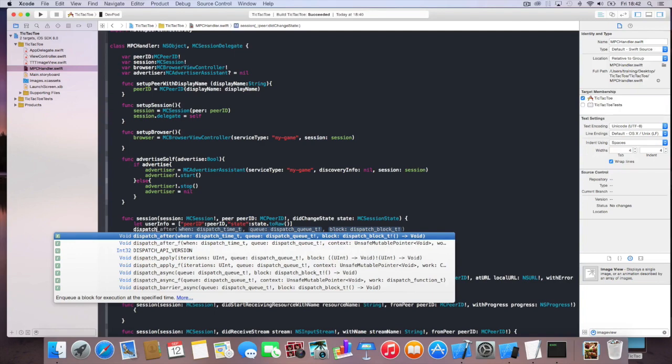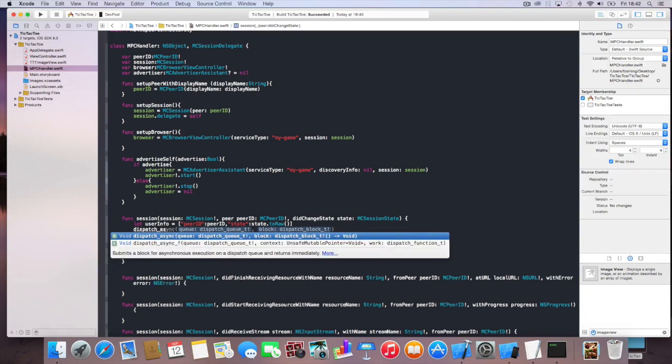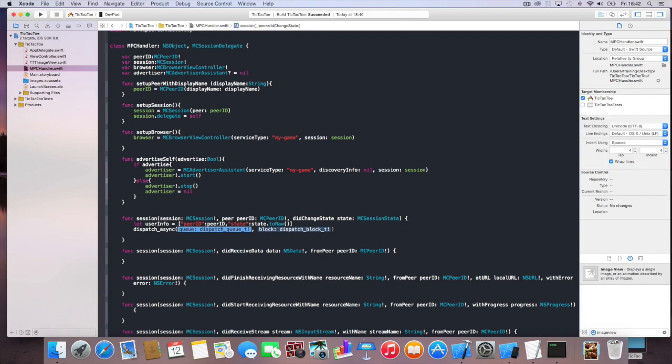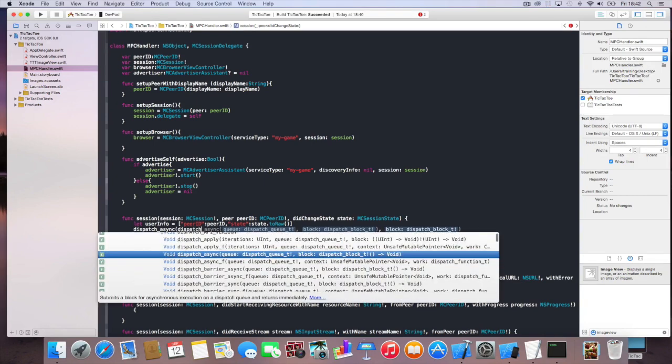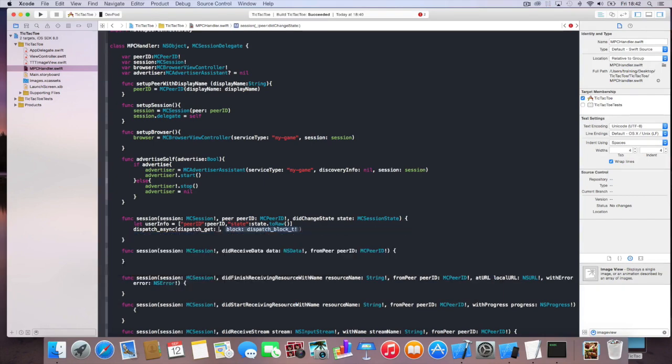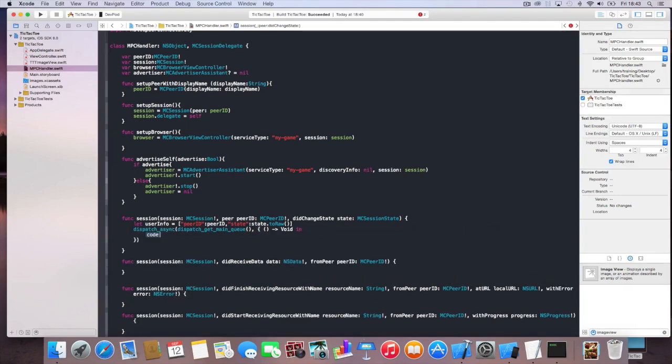We need to dispatch asynchronously in order to perform this next operation directly on the main thread. So we say dispatch get main queue, and here is our code block or our closure. What we are going to do is take the NSNotificationCenter and its default center, and we want to post a notification with name.